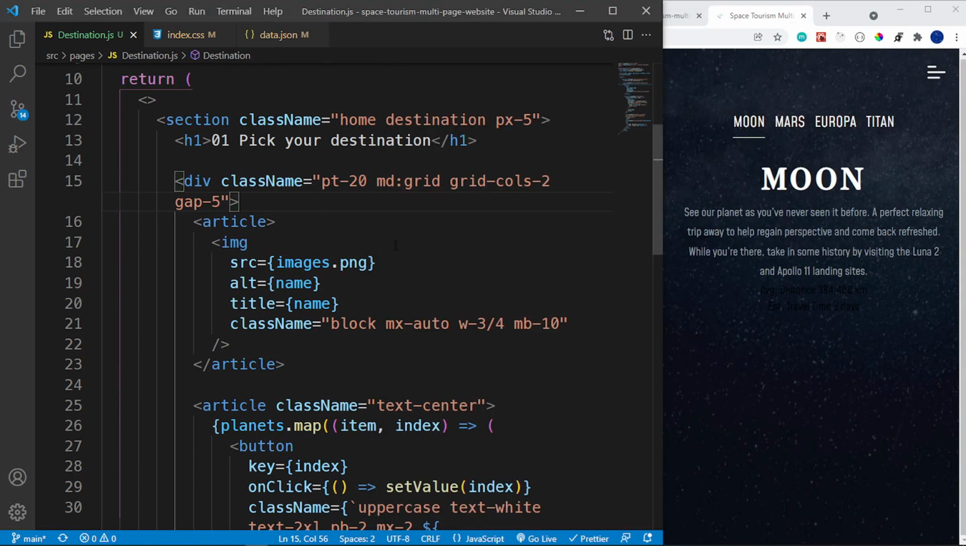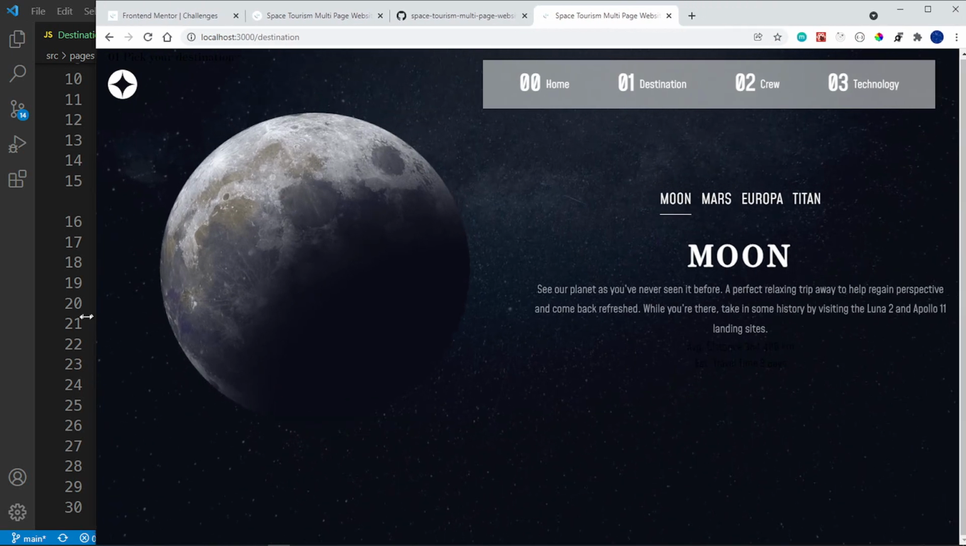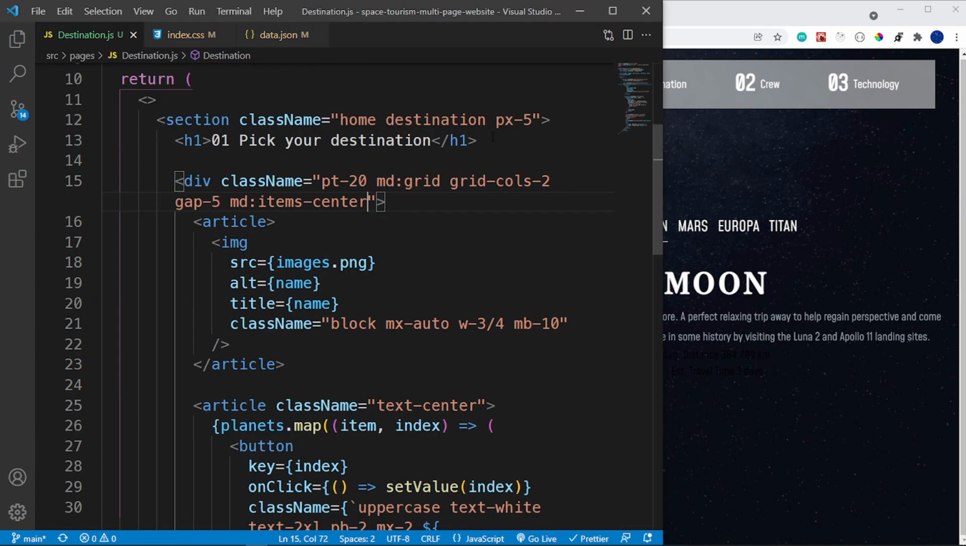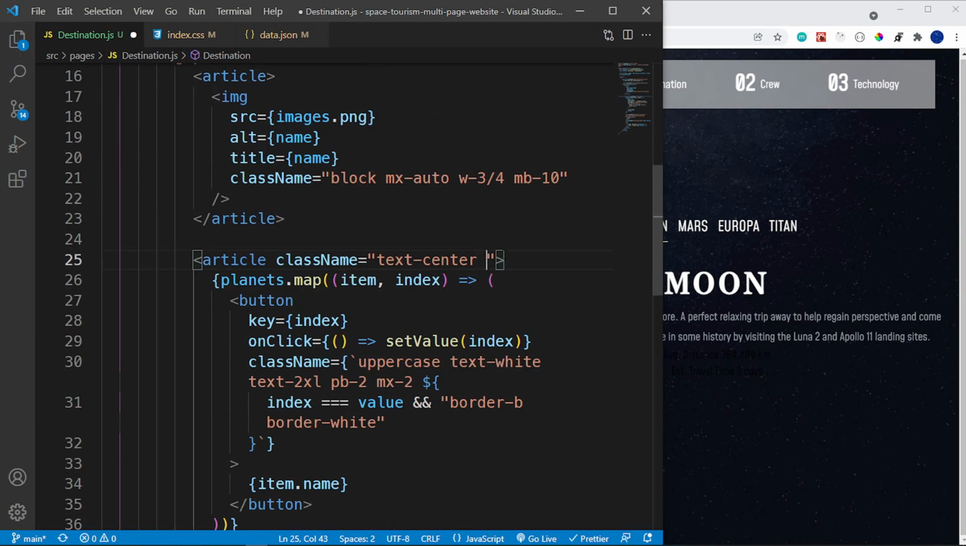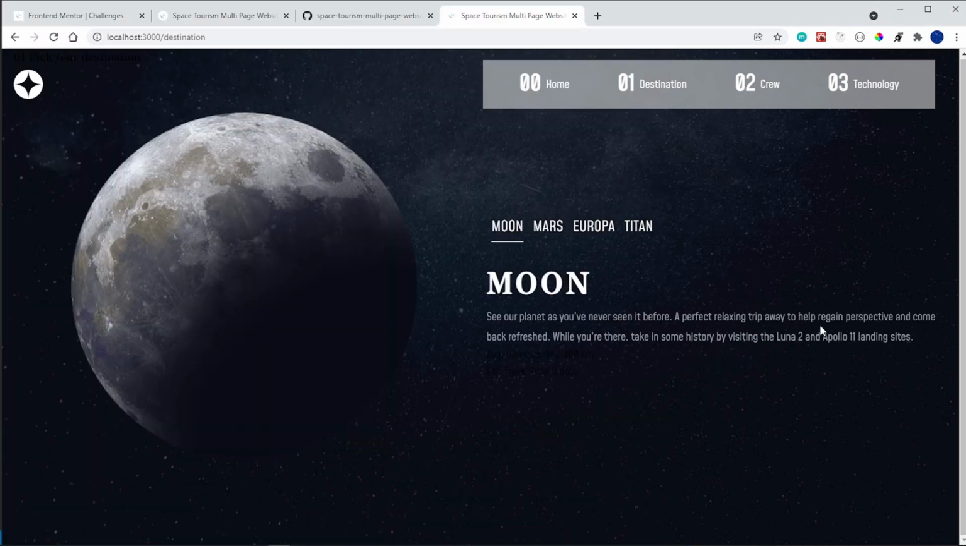And then for medium screens, let me see if items-center is going to work. Items-center only pushes this downwards a bit, okay, so that's what it does. And then now I want this text to align to the left. So where did I have text-center? Right inside here. I want to say that for large screens, the text should go back to the left. Text-left. Would you look at that, looking amazing?